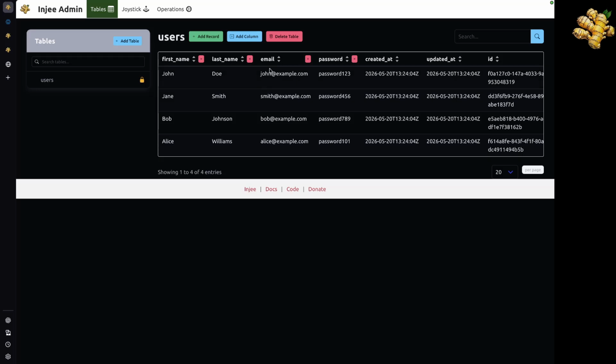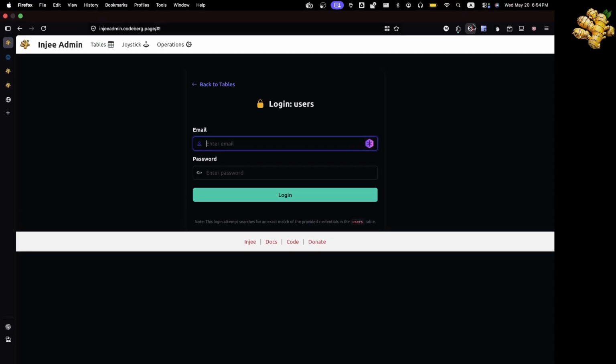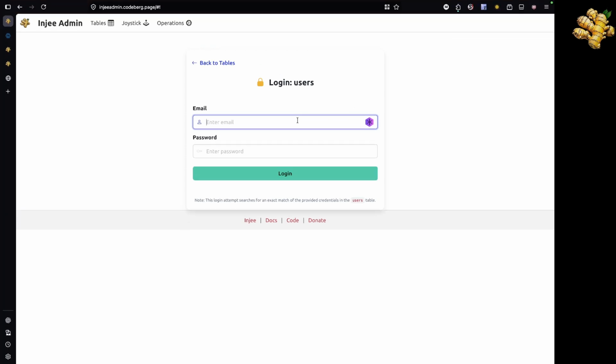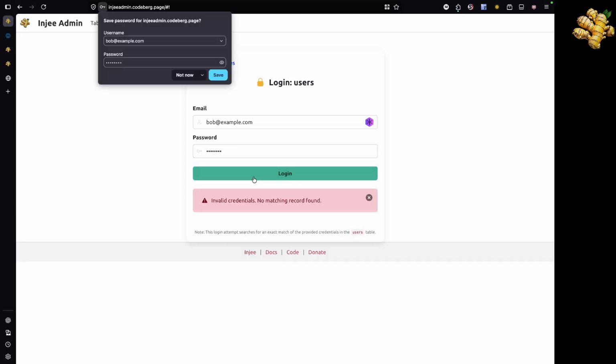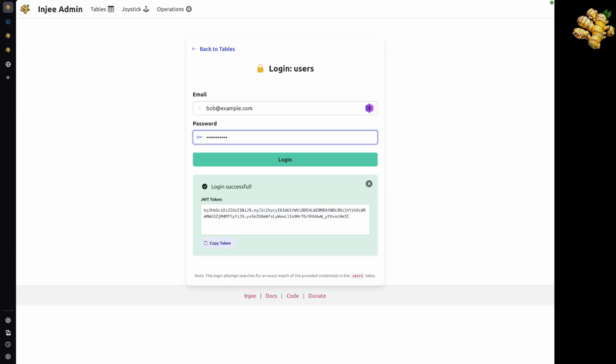Okay, since you have this username and password, I'll just copy something. bob@example.com, and the password is password789. So now I just have this button over here, and of course, this also works in light and dark mode. Let's put a wrong password and it'll show it's wrong. If I put the right one, 789, you will get the JWT token right over here.